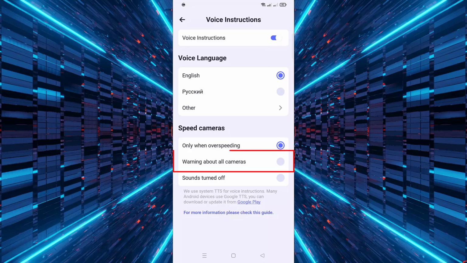Now, under Speed Cameras, you will see different options for camera warnings. Choose Warnings about all cameras to make sure you get alerts for every type of speed camera while driving. Finally, exit the settings, and the app will now notify you about all cameras during navigation.